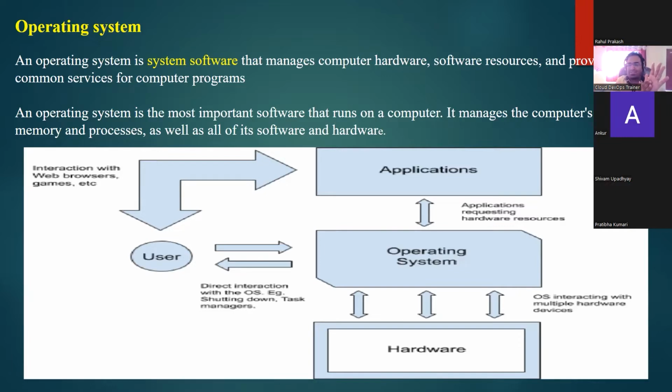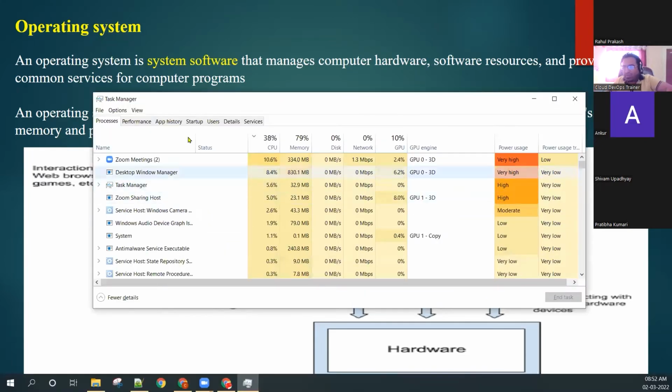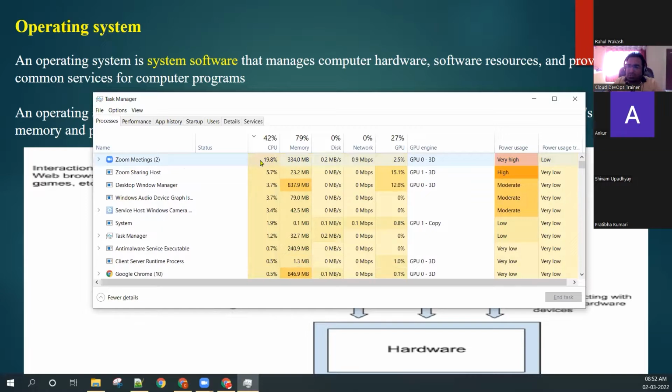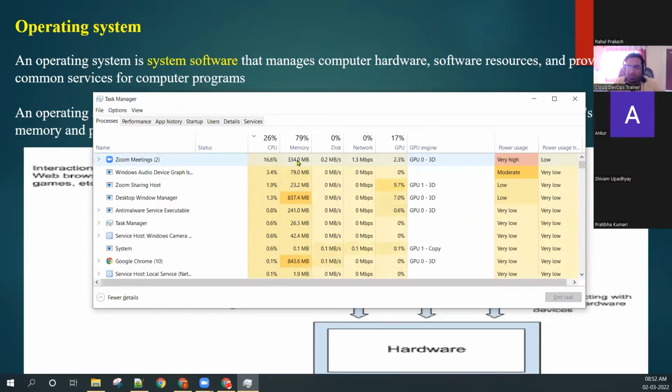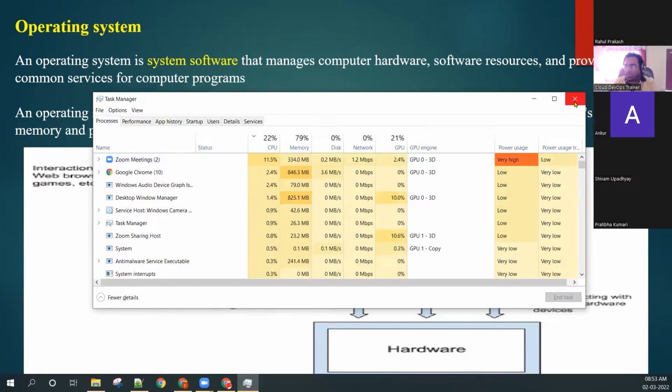This is a software, a primary software or system software, which will manage or utilize the hardware and provide resources to the application. Let's understand it this way. Zoom is an application. Is it possible I can use Zoom directly on the hardware? No, it will use the hardware. If you see this task manager image, Zoom is consuming the hardware: 19% of my CPU, 334 MB of RAM. Zoom is consuming the hardware for me with the help of the operating system.